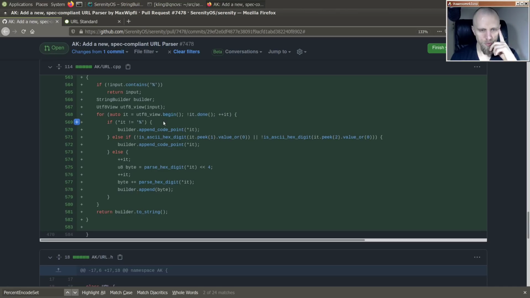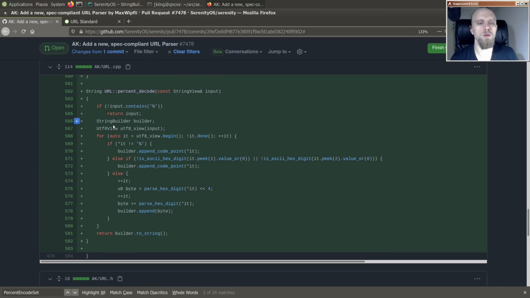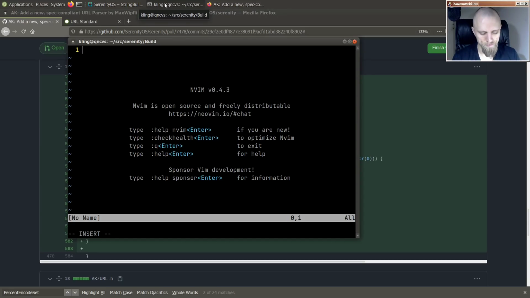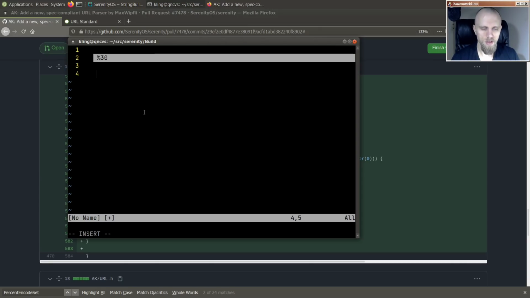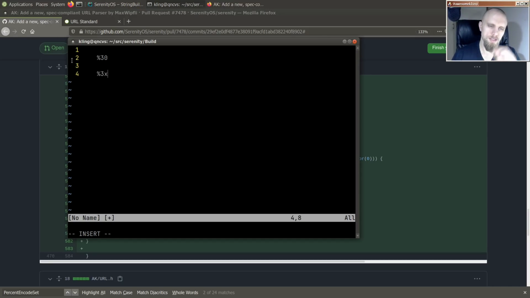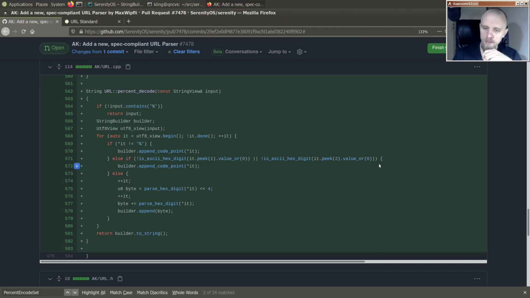So, okay, if we are in percent decode, sure. We're taking a percent encoded URL string and decoding it into a string. For non-percent code points, just append them. Or if we peek one step ahead or two steps ahead, and one of them is not an ASCII hex digit, then we also append the current code point. So I guess what that means is that if you have something like this, then this is a valid percent encoded byte. Whereas if you had something like 3x, then this is not valid because x is not a hexadecimal character, and it gets appended verbatim instead.